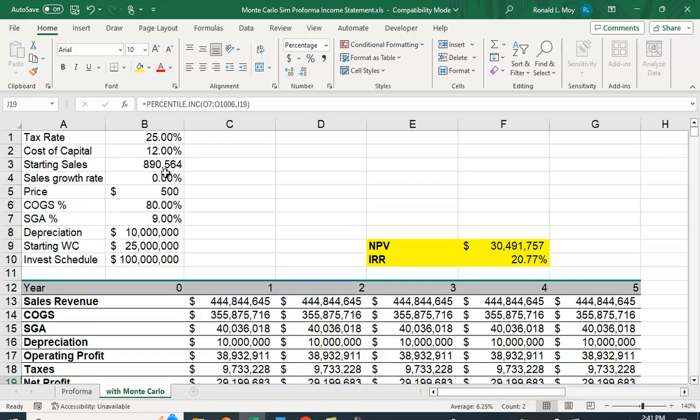We have a marketing department. They think we're going to sell 1 million units. They think we're going to sell it at 400, but in reality, they don't know. And by incorporating the Monte Carlo simulation, we can provide a more significant or sophisticated method for analyzing this pro forma income statement and this project that we're looking at.